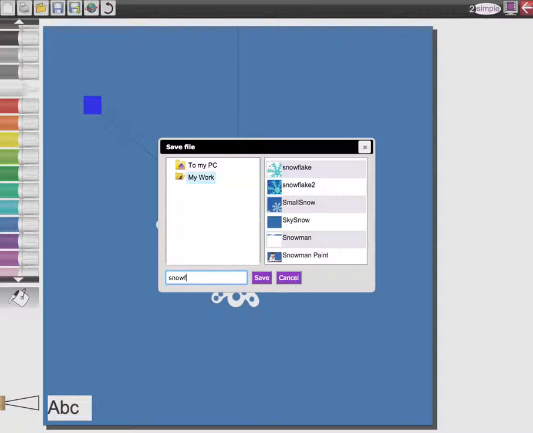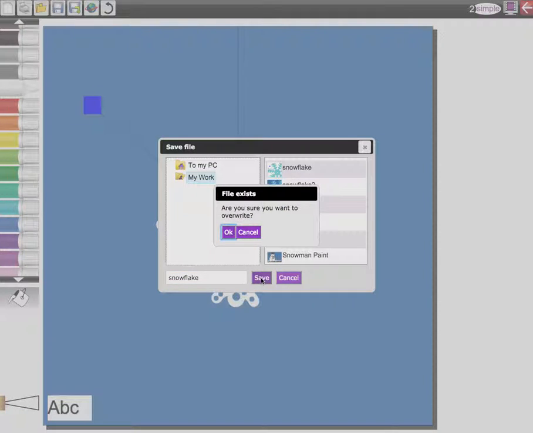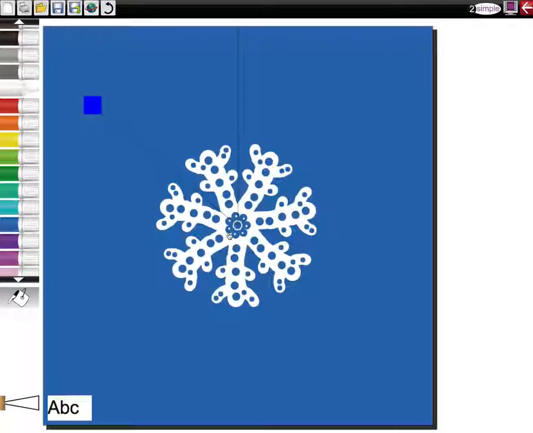So I'm going to call mine a snowflake and click save. You could just type snow and save. Now I've already been practicing, so I'm going over the top, but yours will just save your work. Now we're going to take this snowflake design and add it to the additional tools so that we can build up the layer of our picture.